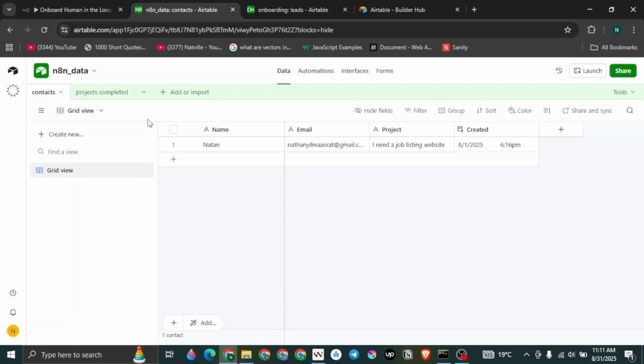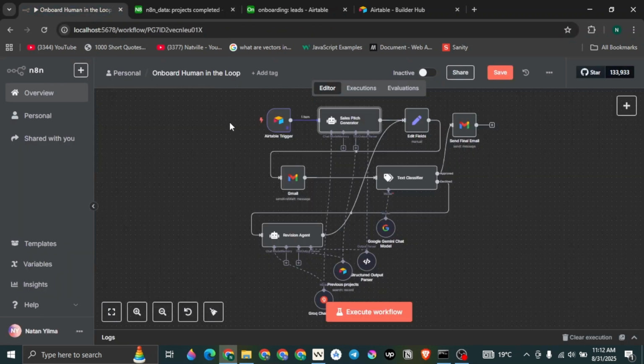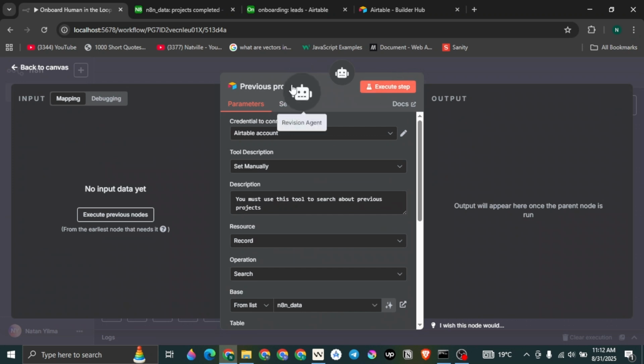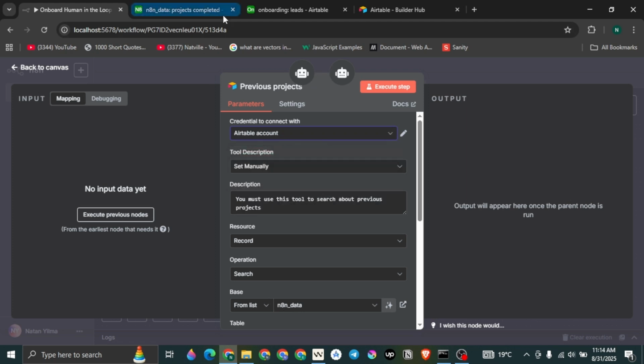The previous projects tool that I mentioned is connected to this table, projects completed. It will search through the projects. So here we have the previous projects tool. You can also see it from here. It is connected to our Airtable account. We have two of the tokens. The first one I'm using for this, and the second for the onboarding base.